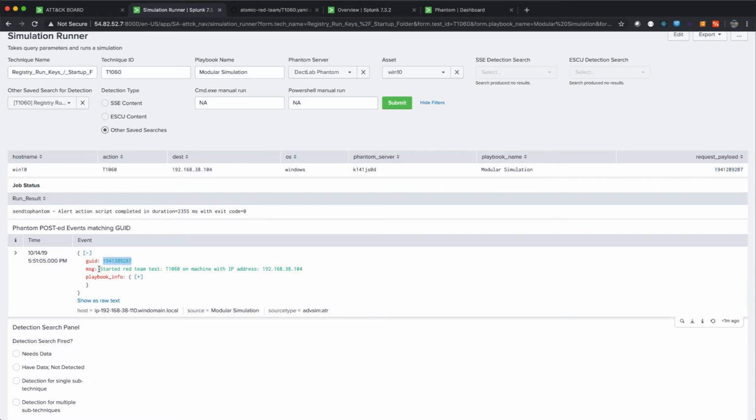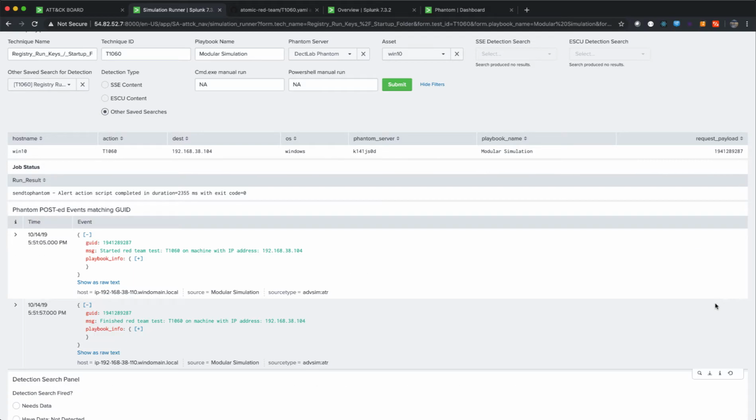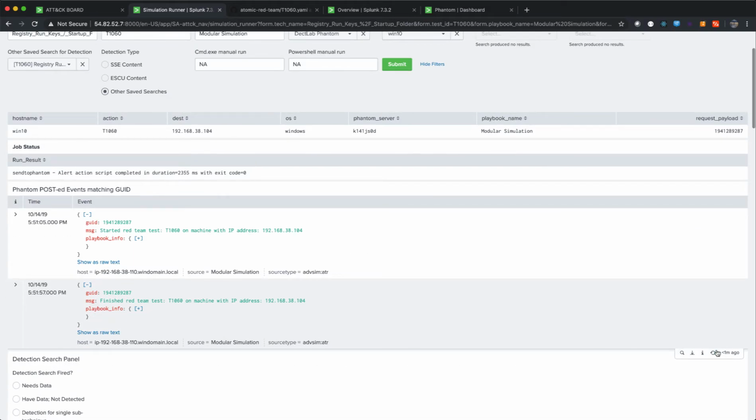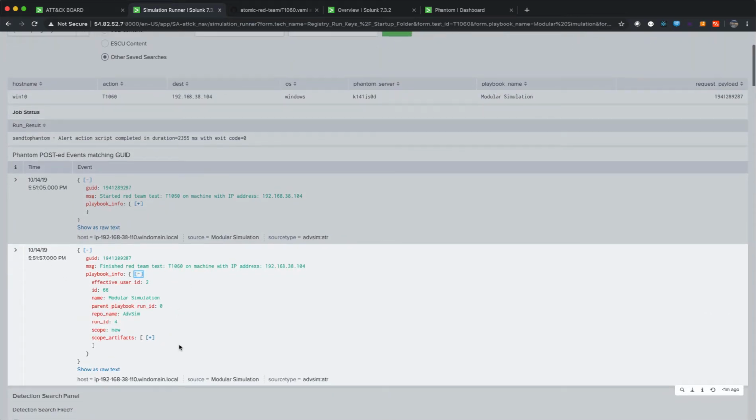You'll notice that we should get the started message there that actually has come back from Phantom, but we probably won't see any more until we refresh it. So this is going to be a key piece of what you want to do: after you wait 30 seconds to a minute, refresh it until you see the started and finished. If you have any errors along the way, you should get a message in here that gives you more insight. But in the short term, we have this started red team test and finished red team test, which tells us that we should have completed successfully.